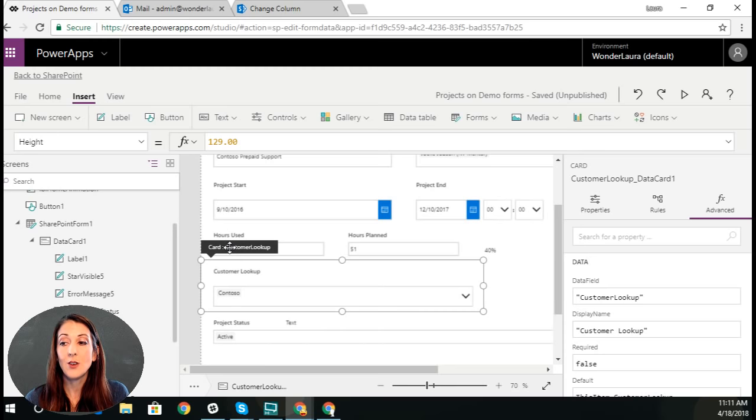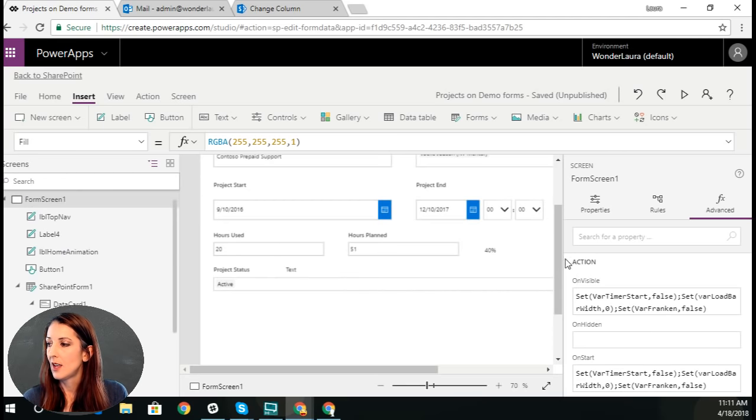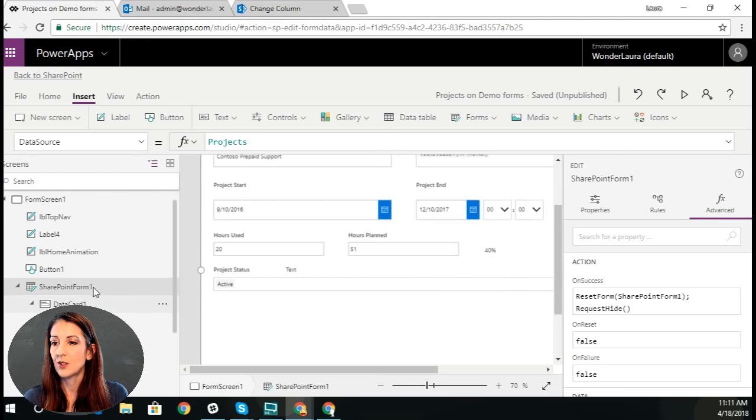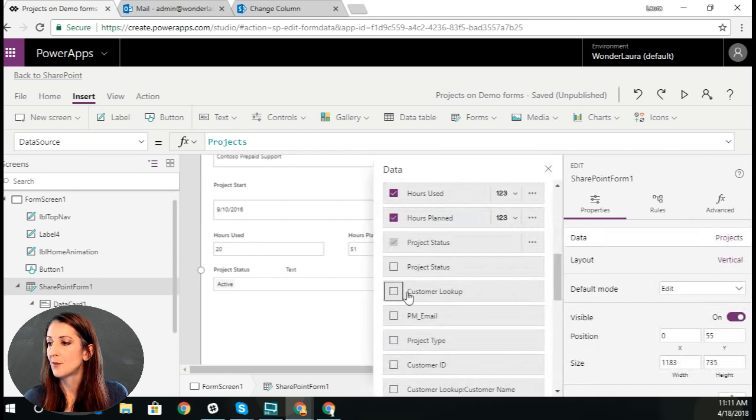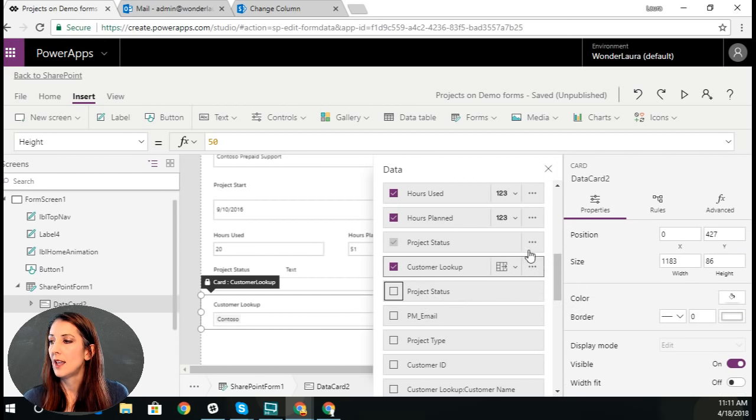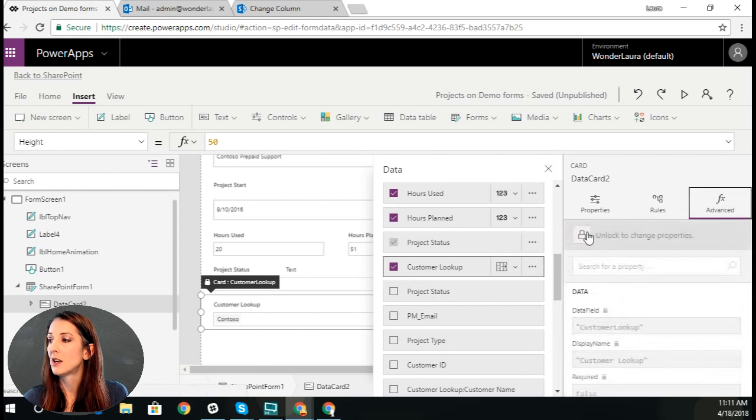I created this one a while back, so I'm going to make sure I have the latest, and make sure I didn't already make changes to this. So I'm going to delete my customer lookup, and I'm going to add it back. So select the whole form and go to customer lookup. And then that's the one that I'm going to unlock.